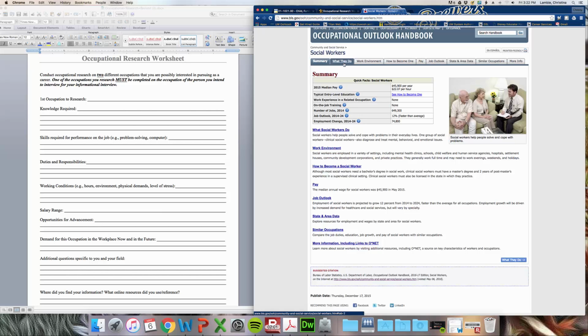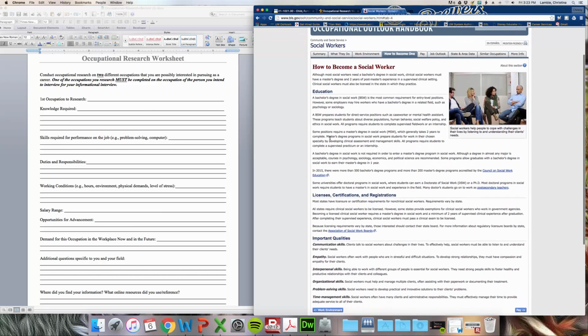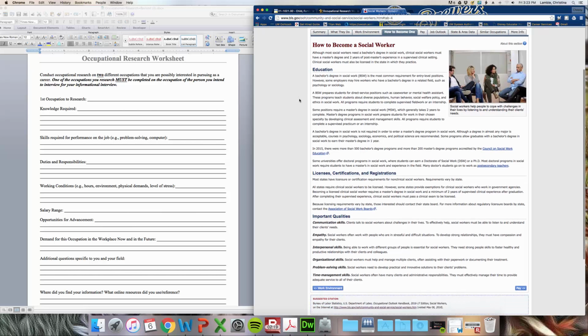So for example, when we're looking for, let's say, skills required or the knowledge required, maybe we click on the how to become one. So on the how to become a social worker page, you'll see there is a list of information, a paragraph on the education that's required, if there are any licenses or certifications that are required, and then important qualities. So if you take a look at this particular section, many of those details will also help you to complete that research worksheet.